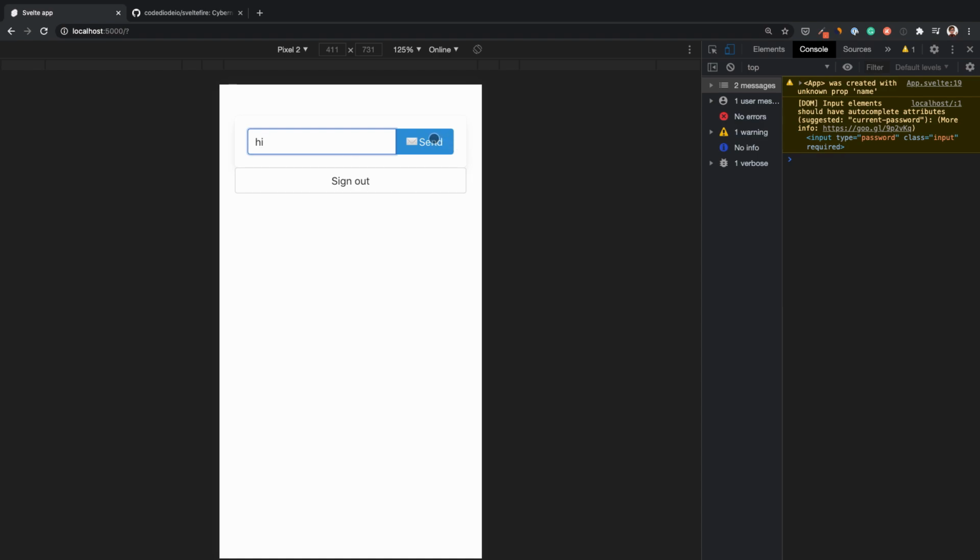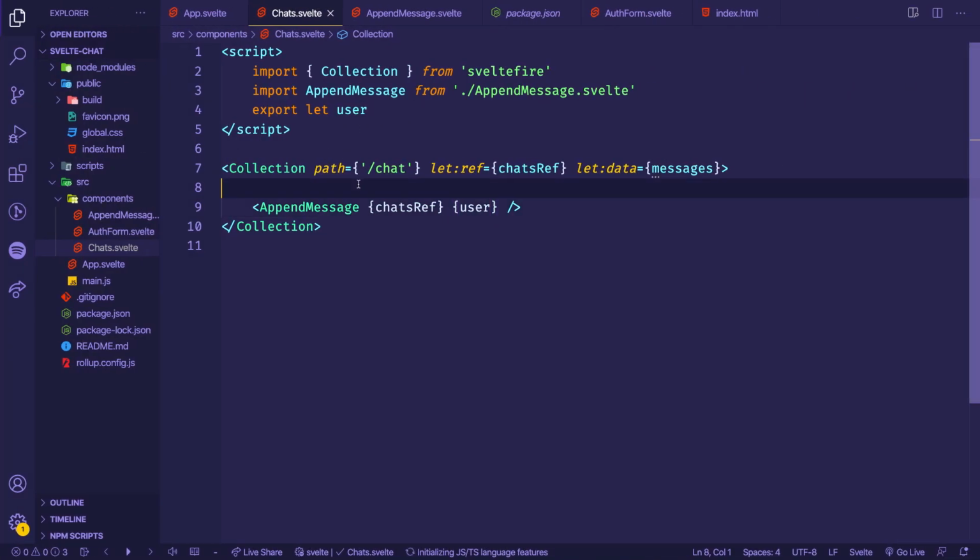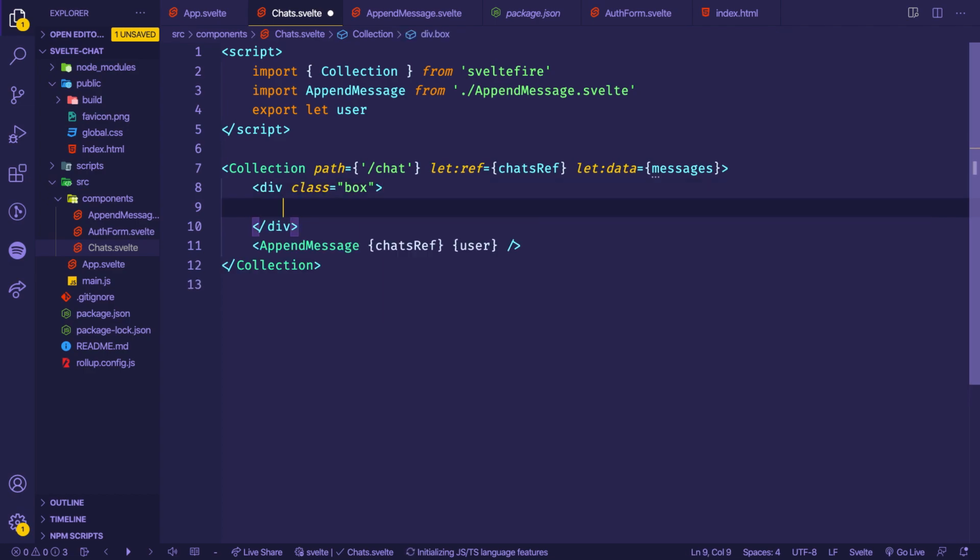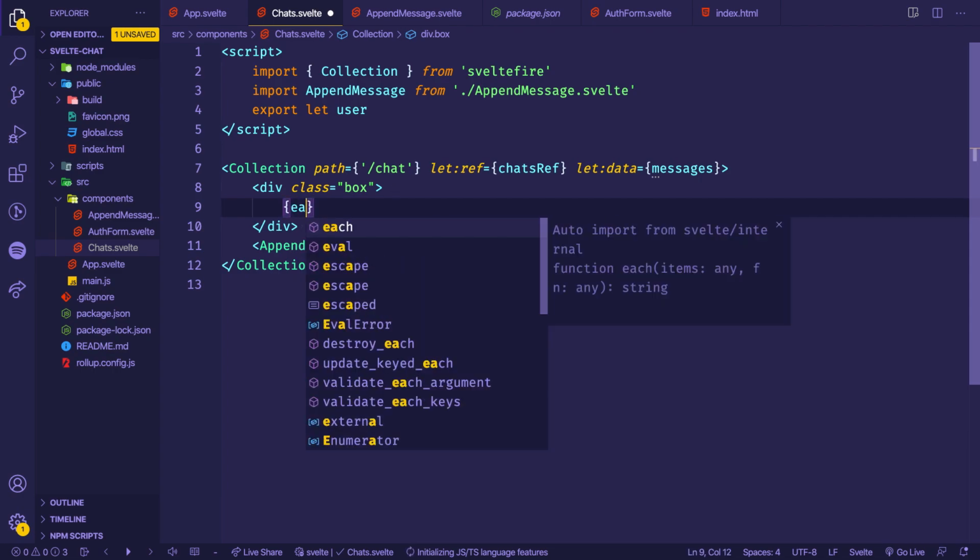Yeah, and it got clear, so it means that now it is in the database. Now that we have some data in the database, I'm going to display that data here, and we're going to do that by using an each block. So we are going to first add another class here that's going to say box. So we grab everything in a box, and we are going to have an each block here.